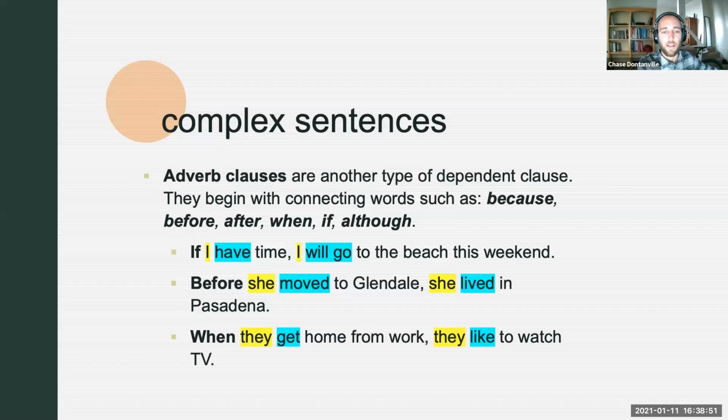So as you see, the yellow is the subjects. Okay, so those are all the subjects, and the blue are the verbs. So each clause needs a subject and needs a verb. That is what makes it a clause.